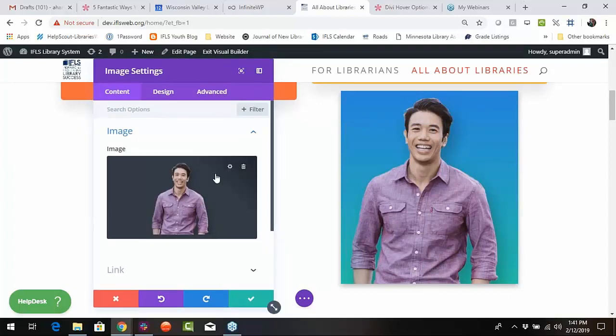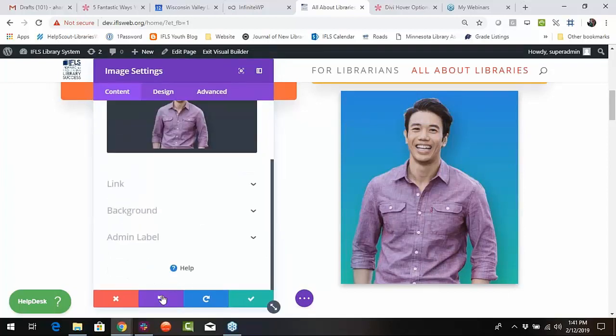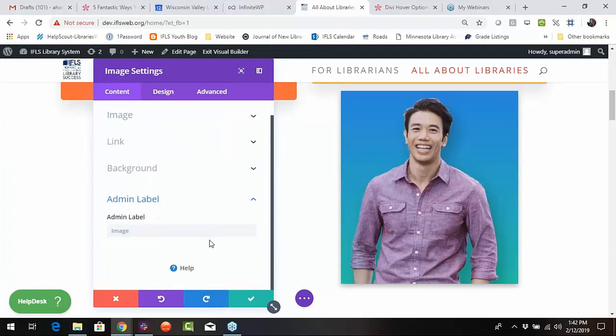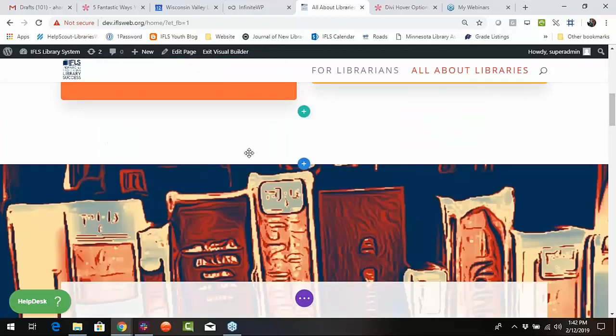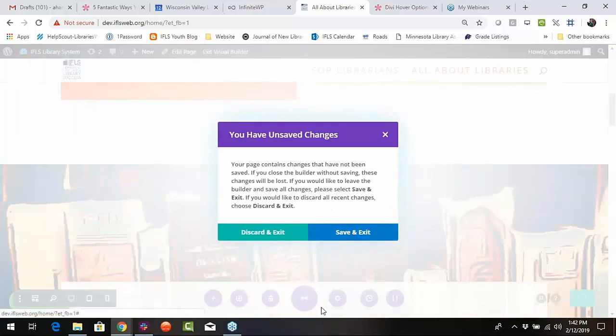Wow, what you used to be able to do is when you would click save here, you could say save and add to library. Well, looks like that's not an option anymore. Pardon me. So what we're going to do is go to our dashboard here, save and exit.